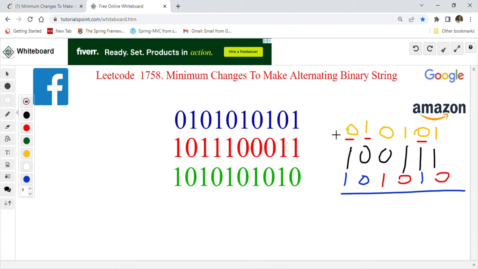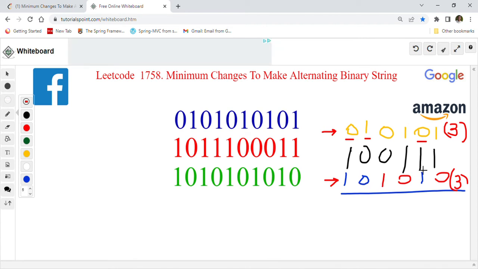Now both of these are correct. The difference is this string starts with 0 and this string starts with 1. So this is the difference, and this is our original string. We calculated how many changes we have to do. In this case we have done 3 changes, in this case we have done 3 changes to get an alternating string. So a minimum of 3 changes will be needed, correct? Without that we cannot get any alternating string for the given string.